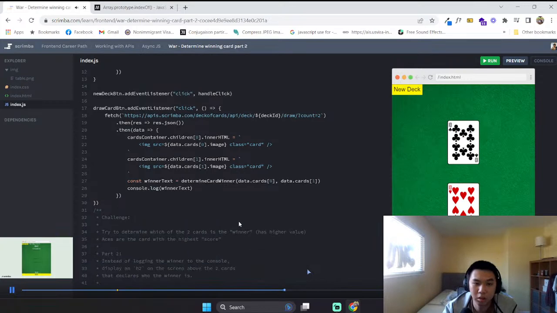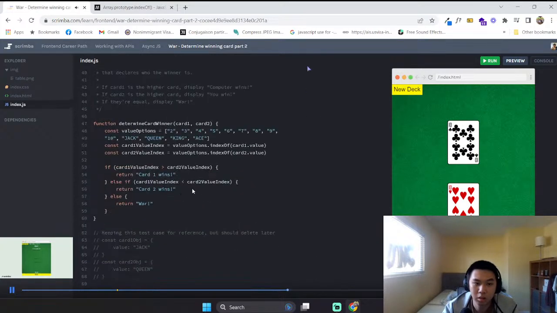If you struggled to get to this point, then I want you to pause and try to complete the rest of this challenge, which is to just take this return winner card text, card 1 wins or card 2 wins, and place it on the DOM above the two cards right here.